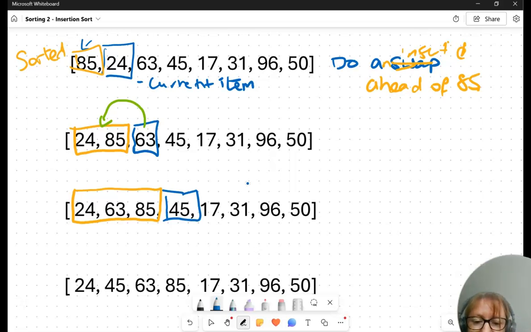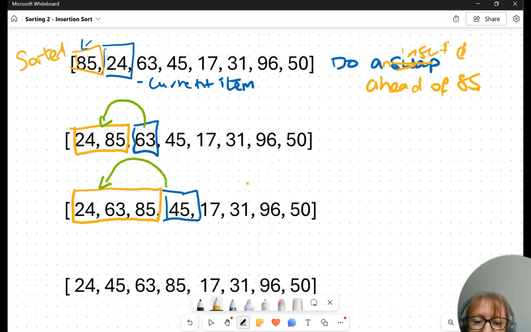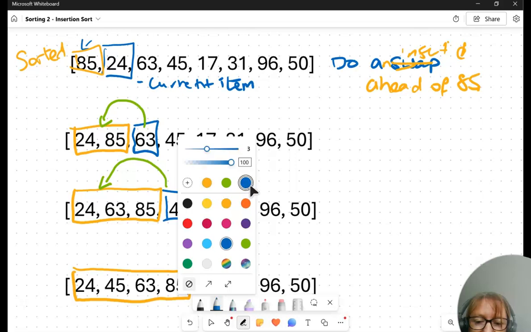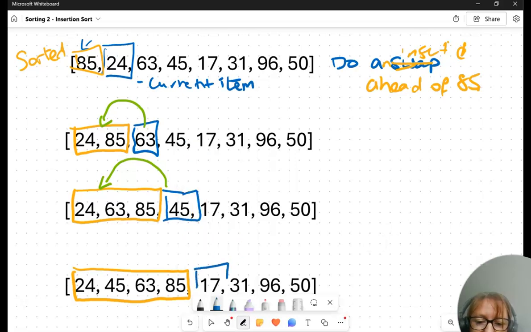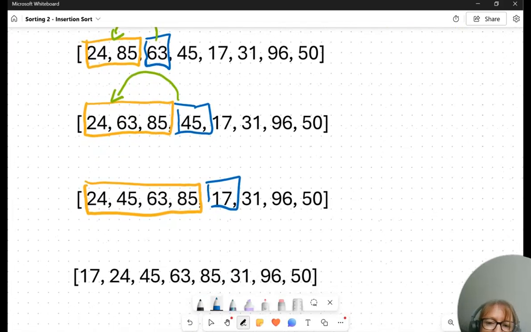45, then it's the same thing. That's going to iterate back through, and it's going to insert in between 24 and 63, giving us a new sorted list that looks like this, and a new current item to consider that is this. And this was where we started with the example that we had. So the insertion is happening.